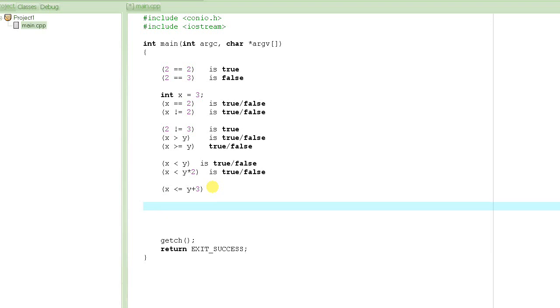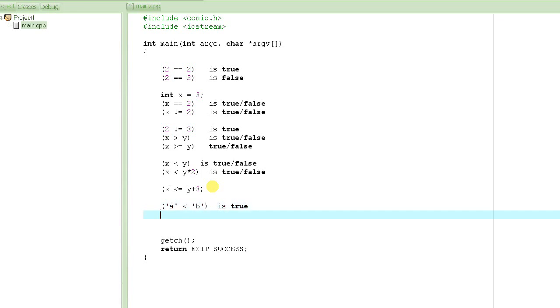Now you could also say something like this: 'A' is less than 'B'. See, instead of integers you could compare characters also, and this is true because the constant 'A', remember this is a constant 'A', and if you haven't watched the previous video, you should watch the previous videos about variables, constants, and types. There is a video with this title. You should watch that. Anyway, so this says 'A', the constant 'A', is less than 'B', and it is true because A comes before B.